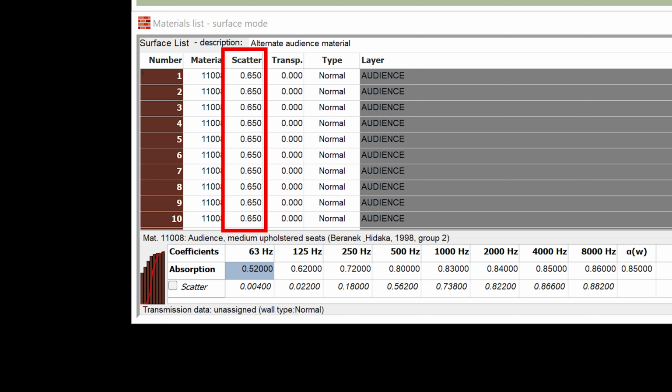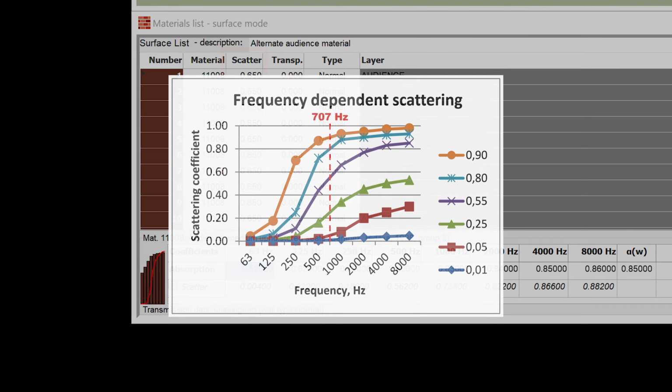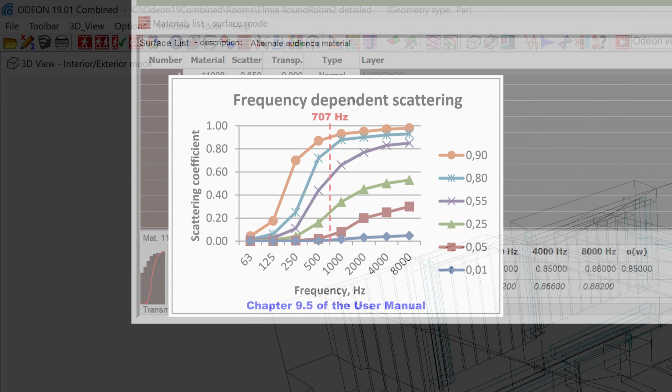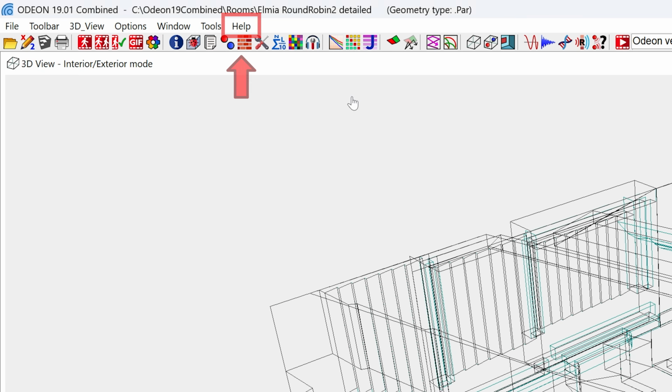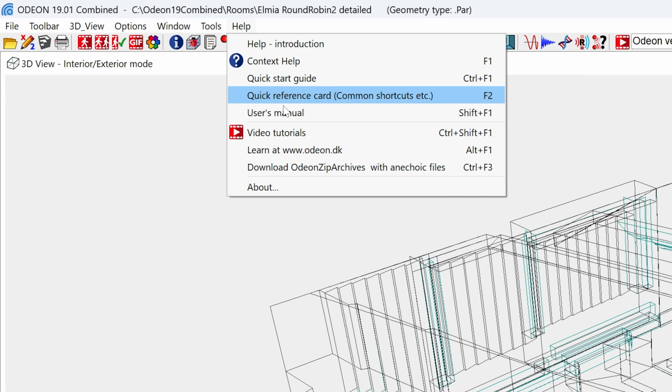This is the scattering at middle frequencies, specifically 707 Hz. Then, ODEON derives the values at the other frequencies based on these curves, which you will find in Chapter 9.5 of the user manual. You can access the manual by going to Help, User's Manual.